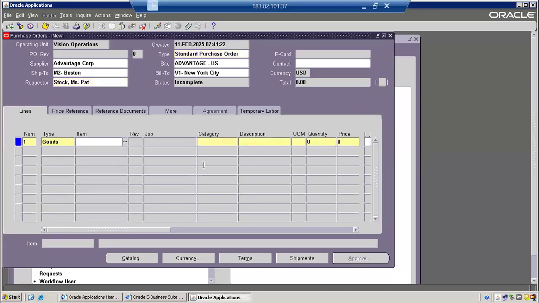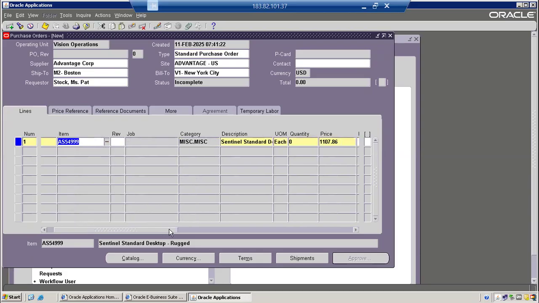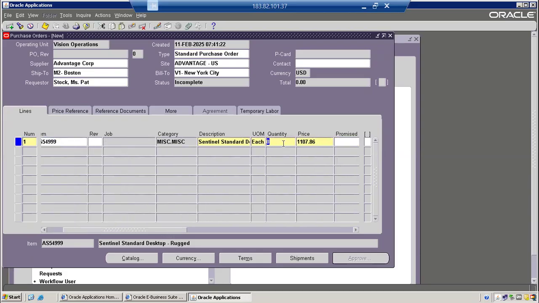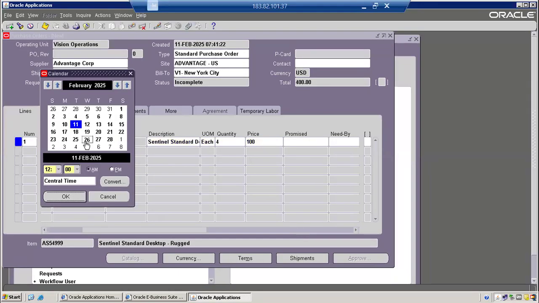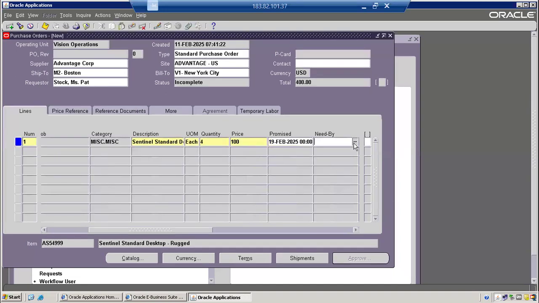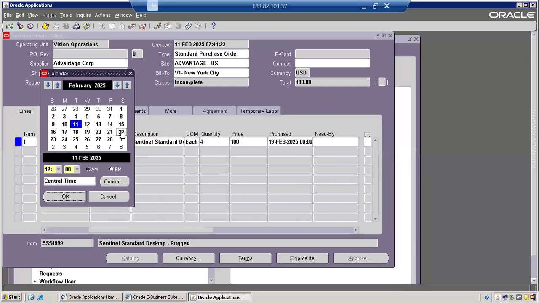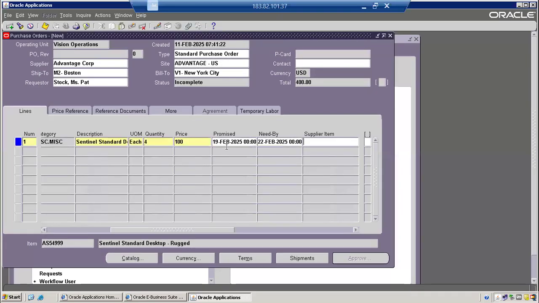What are the fields we have? Like what items you are going to order. So item name, I'm giving this item name for the order. How much quantity? Four items. What is the price? $100, for example, for each item. When is the material required? The supplier said that on the 19th of February he will supply, but actually we require the material on the 22nd. It means three days early we are going to get it from the supplier.